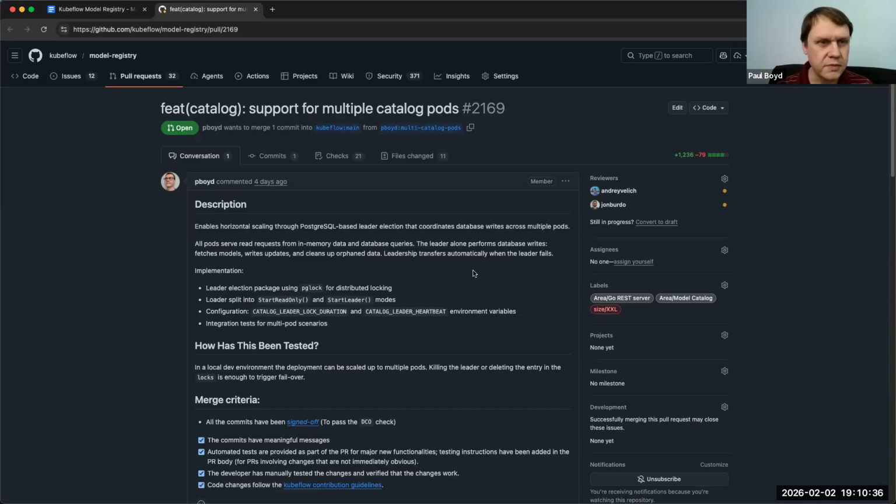So this adds just a simple leader lock, and then all the other instances will be read-only replicas. If anybody's willing to review that and test it out, it would be most appreciated. Any feedback is welcome. That was all I had. Just a quick note.